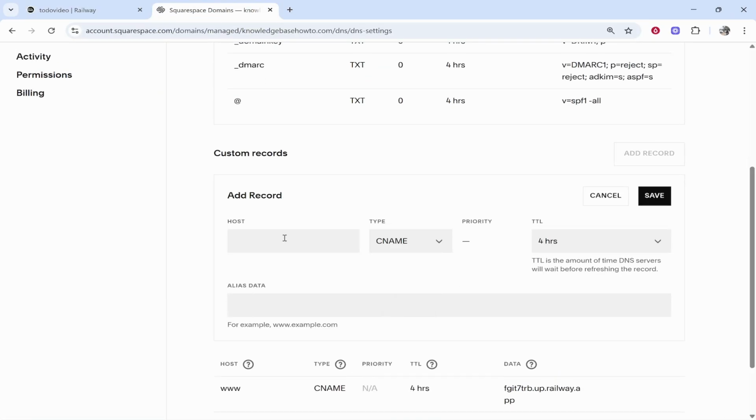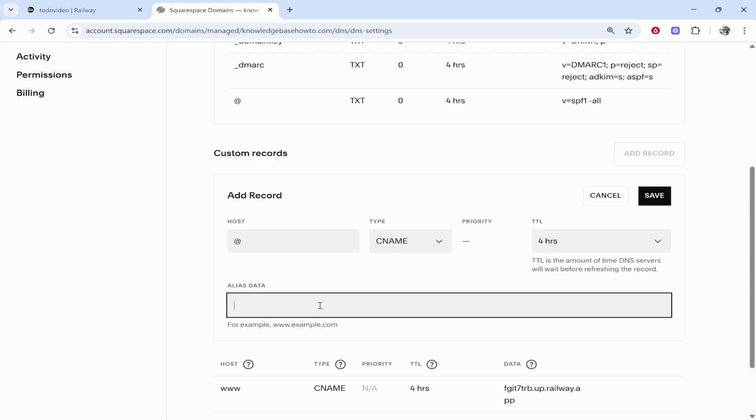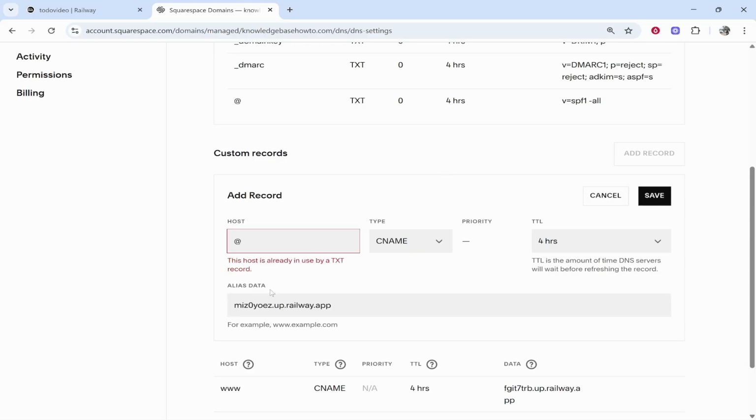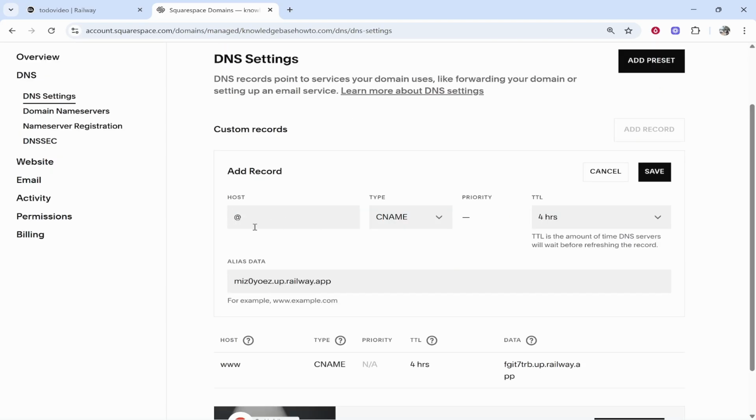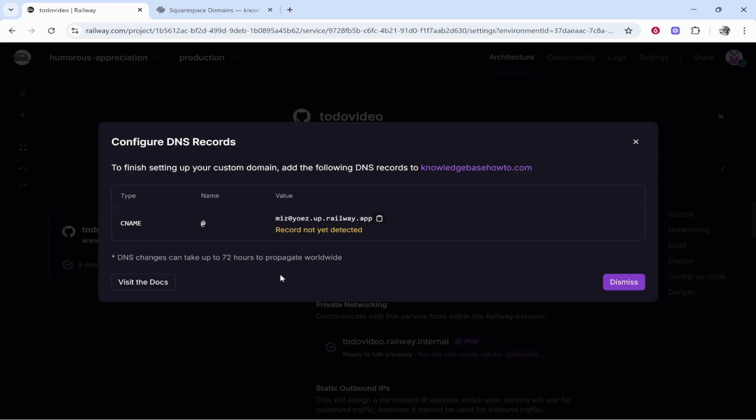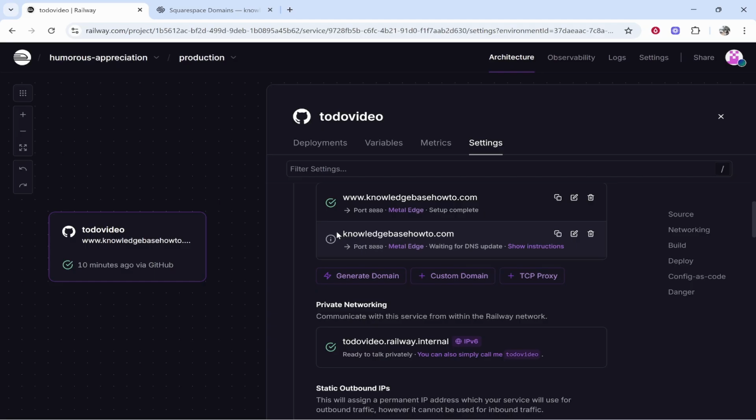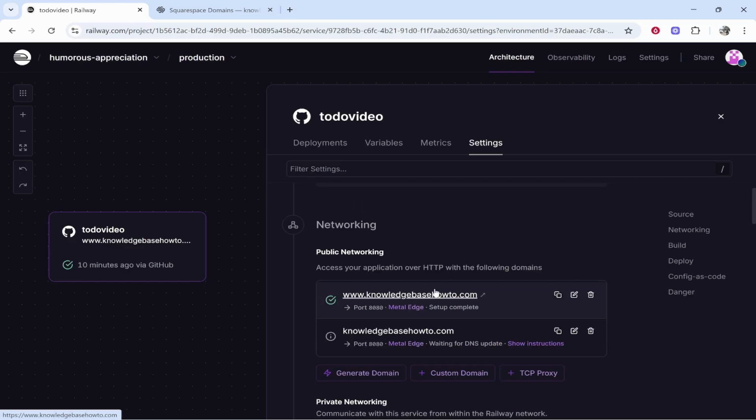So you go CNAME, in the host you put at, and then you paste in this value here. Now you might get this conflicting error here, so you can go ahead and delete this conflicting record. Then you should be able to go ahead and save this record, and then you've essentially linked your domain and your root domain, and you just need to wait for this to update and go green as well. Should be working then across both. I don't know, to be honest, why mine is working, but I guess you live and you learn.